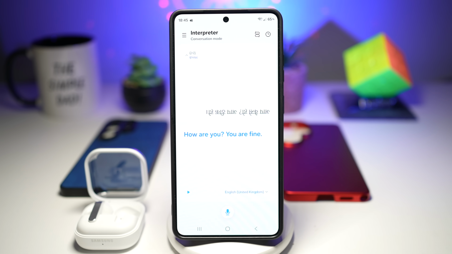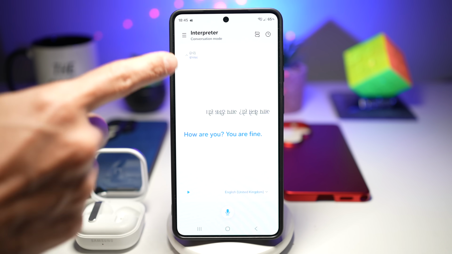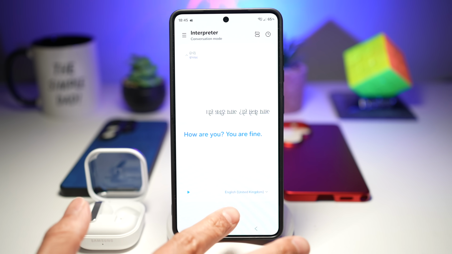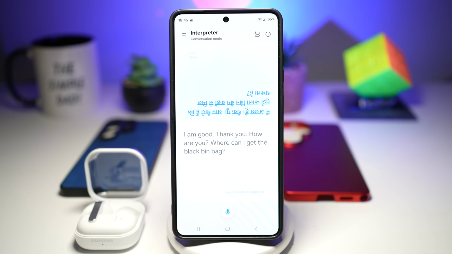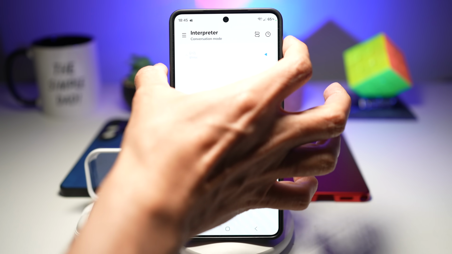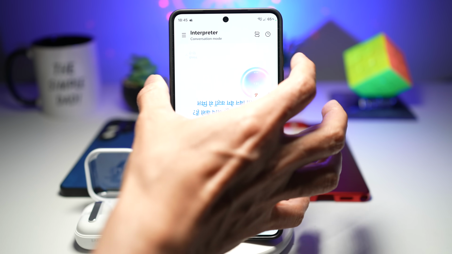Now I can go and say something to this person, and this will basically translate it into Hindi. I am good, thank you. How are you? Where can I get the black bin bag? If I go ahead and increase my volume.